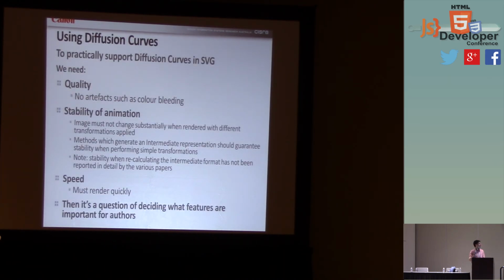So how about actually using diffusion curves on the web and elsewhere? I'm quite interested in bringing diffusion curves to SVG in some form, but there's no point if the results aren't going to be good. There are three important prerequisites that need to be met. First, quality: we need consistent output without any artifacts or blemishes. Second, stability of animation: the rendering mustn't change when rendered at different locations or with other transforms applied. Early methods, as I described, weren't that stable, but the newer methods appear to be. A vectorial representation should be stable, but we'll need to investigate that.